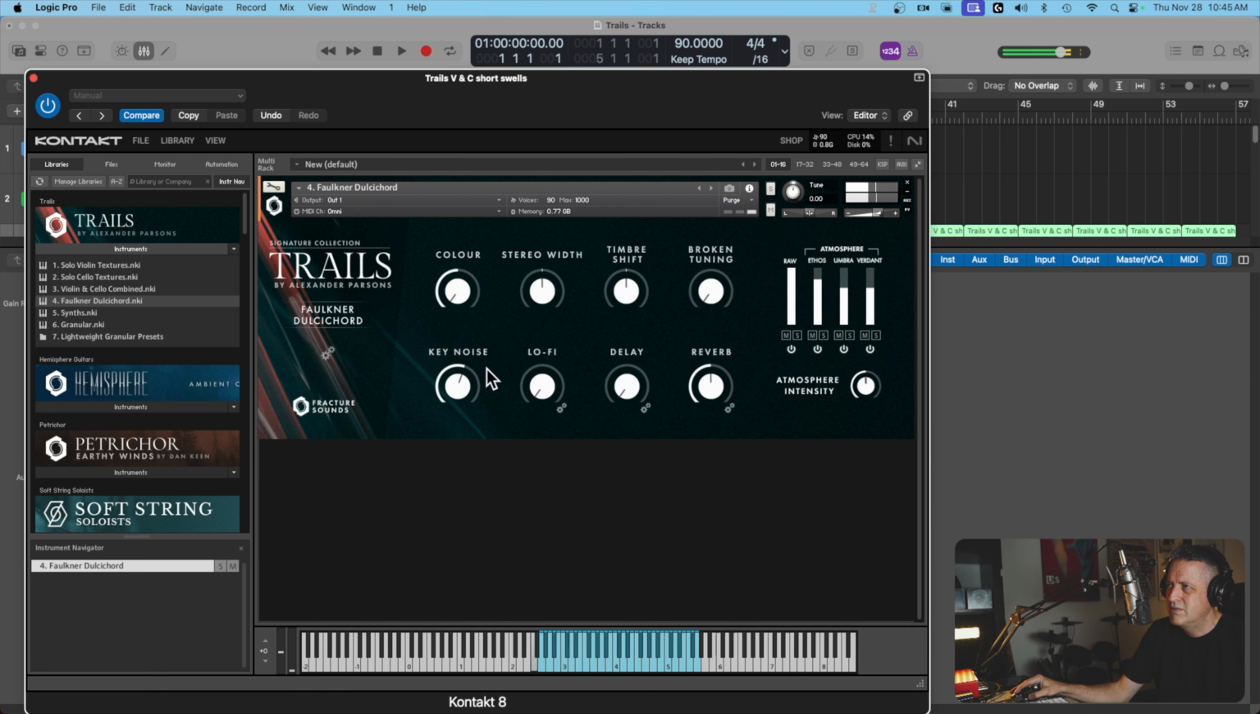So you have color. If you want a little bit more in the mix, stereo width. Timbre shift. Just a gorgeous sound. Broken tuning. That's fun.